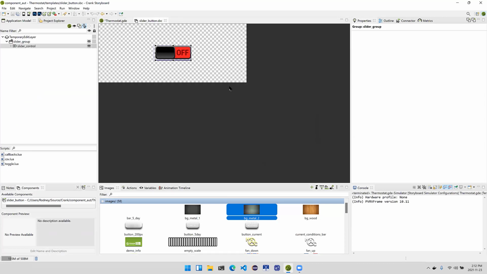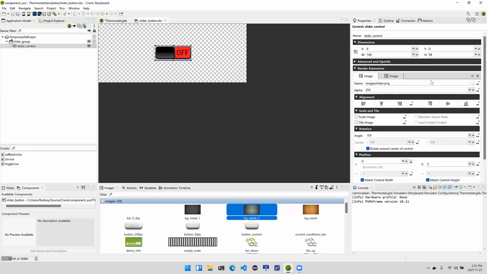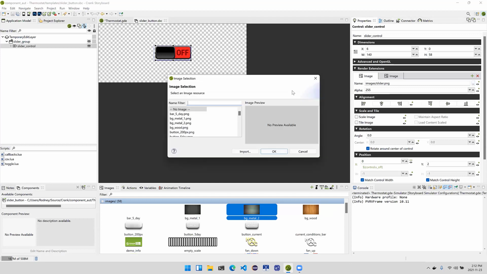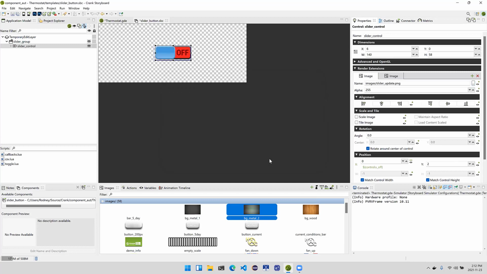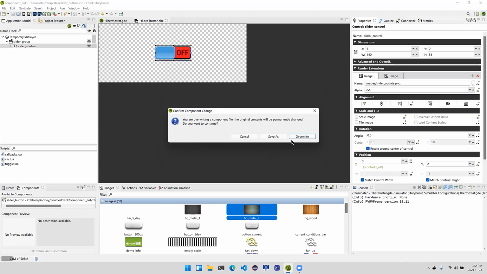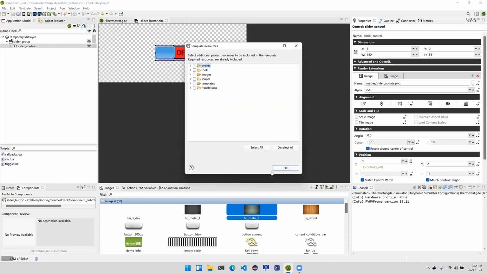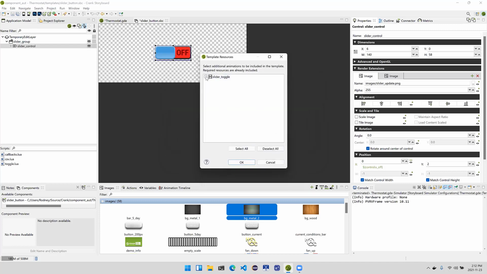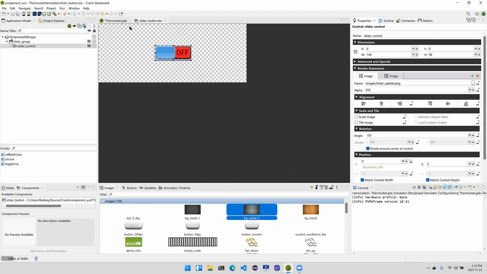And then I'm going to edit the component to actually reference that new image. So now I can go through and change the slider image to be the new slider. I called it slider update. So I'll do a quick search, slider update, and there it is. Now I'll save my component. Now when you save it, it's going to ask you if you need to pull in anything else, and I don't. So I'm just going to make sure that I keep the selection on that slider toggle and go through.